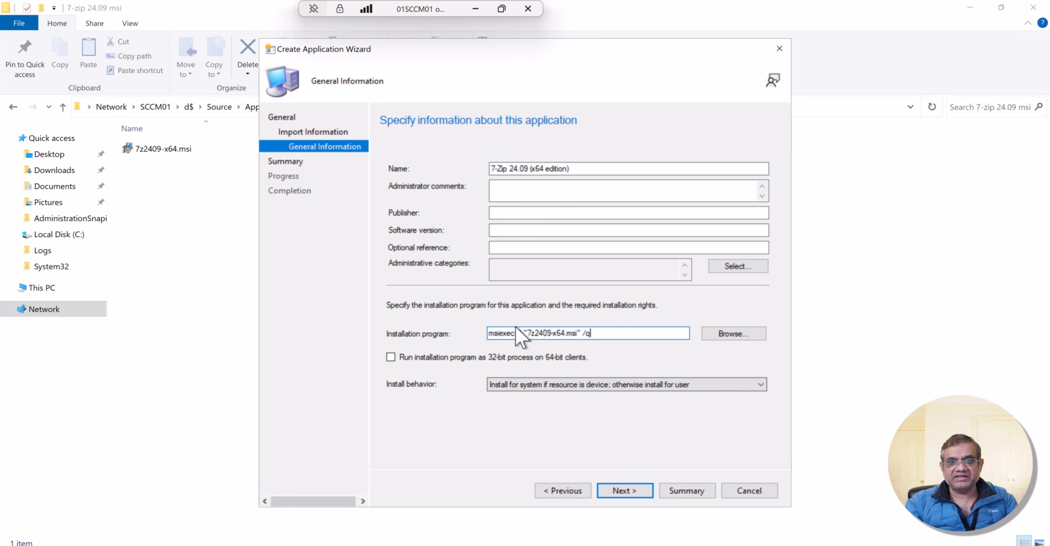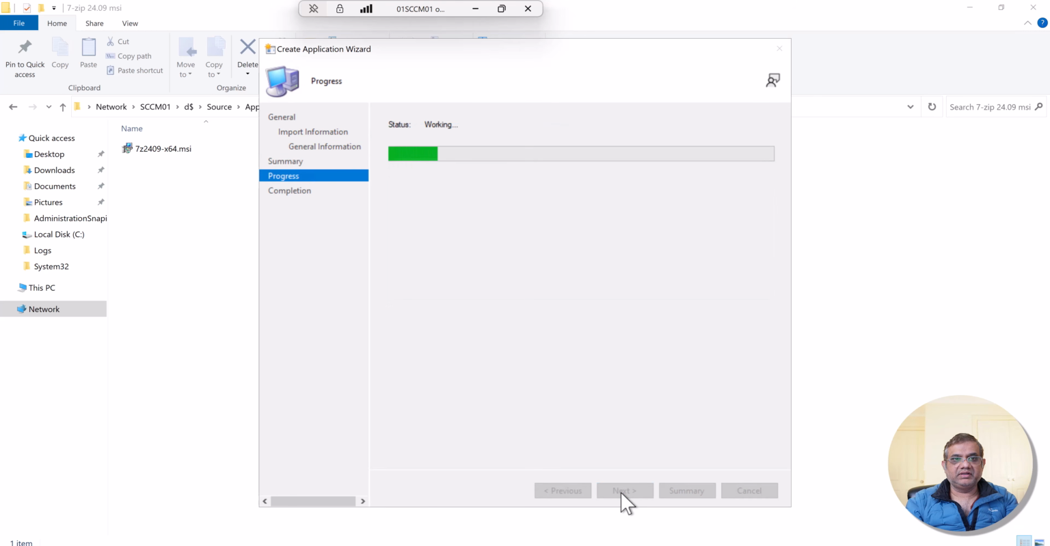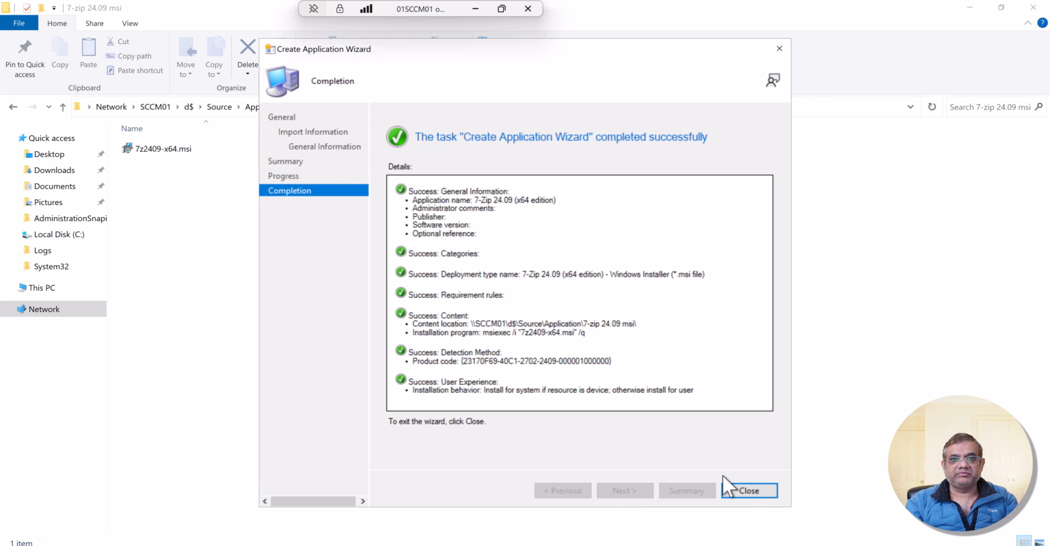So /i is an indication of installation, and /x is for uninstallation. /q is the quiet installation, and it is showing as the install behavior. For installation behavior, you can use one of three settings: install for user, install for system, and a third one, install for system if the resource is device, otherwise install for user. So I'm going with the third option, the default one.